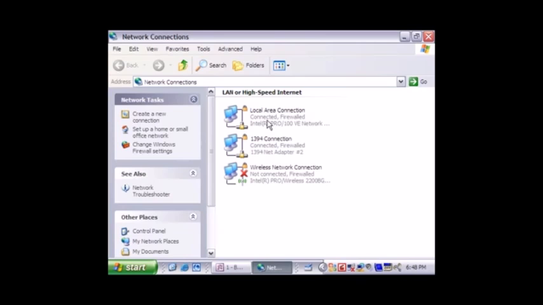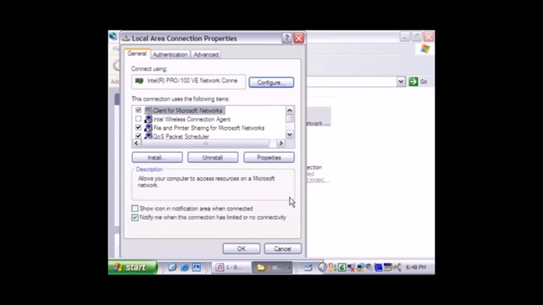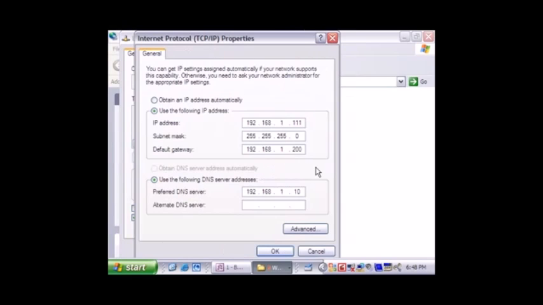Okay, I'm going to right click up here on local area connection, then go to properties. Okay, and what I need to do is go down here to TCP/IP Internet Protocol. Okay, so I'm going to select this. You can double click this or you can select it and go to properties. And then here's where we actually configure our IP address.